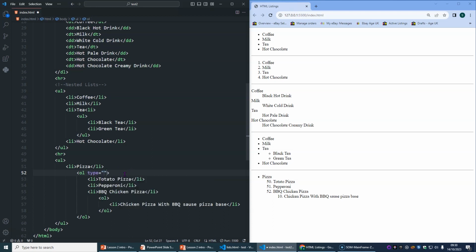Now let's look at type. If I put A in there and save that, it changes it to small alphabetic characters. So you've now got this ordered list A, B, C instead of 1, 2, 3. Now if I change that to a capital A, it changes it to capital letters, so I've now got A, B, C.